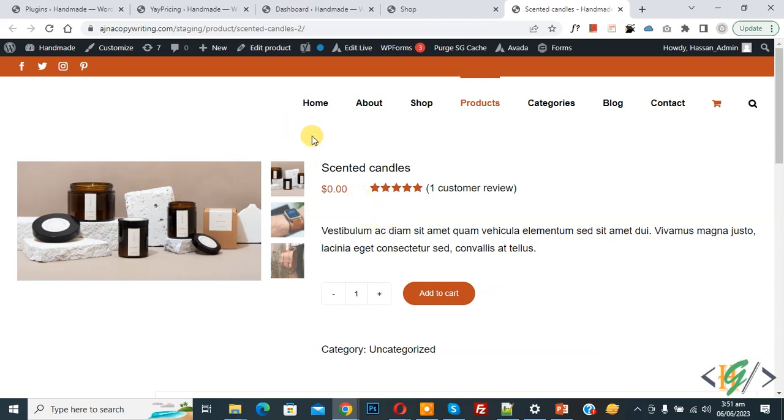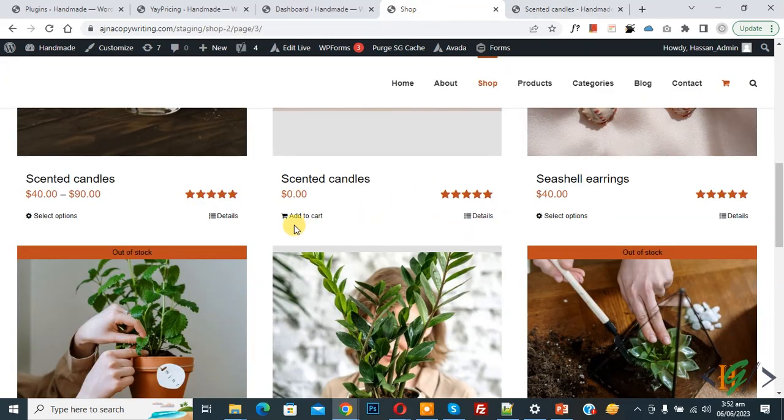So we are in single product page. You see add to cart button and our price is zero. So we are going to hide add to cart button. Now go to shop page. Also you see add to cart button.